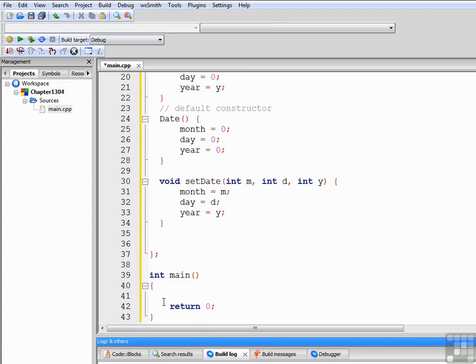Let's scroll down to the main program. So let's say we create a date object today. There's no data in there, and we don't have the means to set the variables individually since they're private, so we call the setDate method with the month, the day, and the year, like so. And now today is set to 3/20/2011.